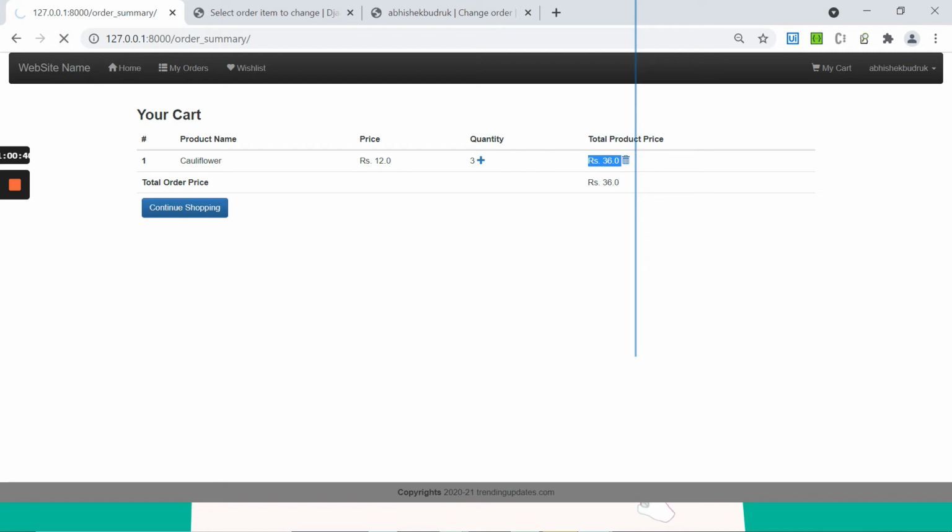When I reload this, whenever I reduce this, it should be reducing from that particular order item. I just reduce it, it becomes 2, and it is giving me the order summary page, and your price also is changed, everything is changed.